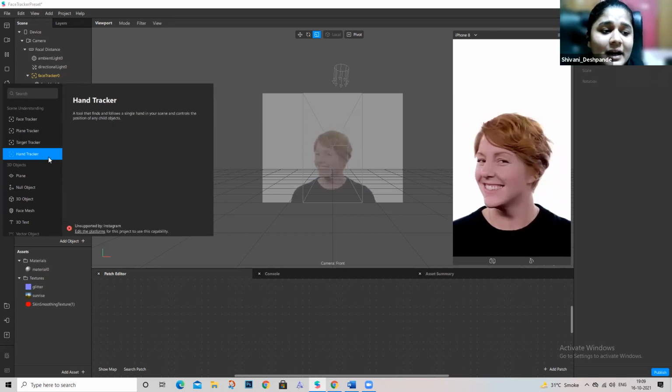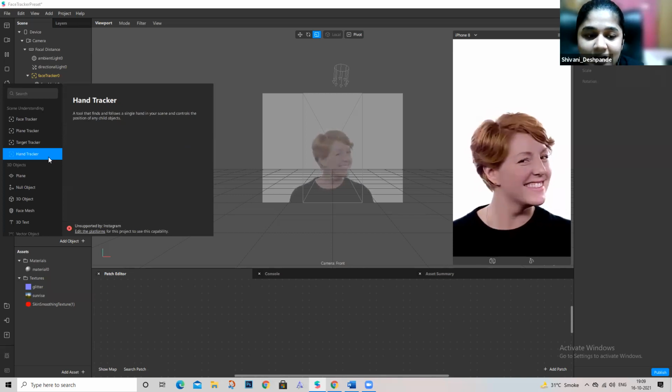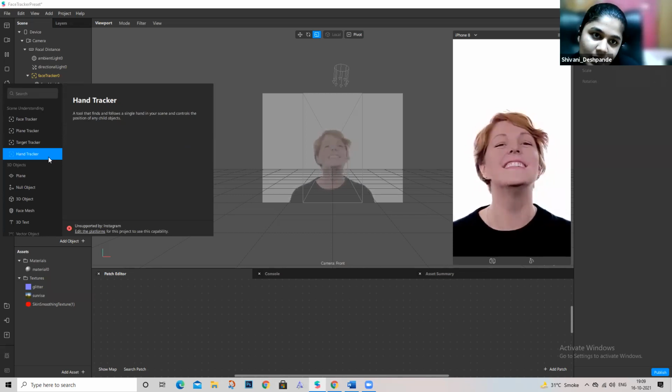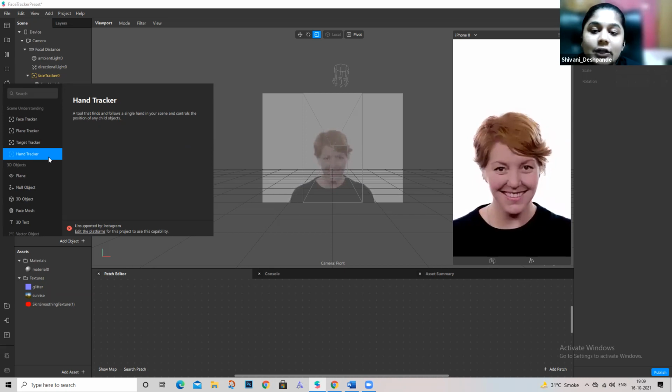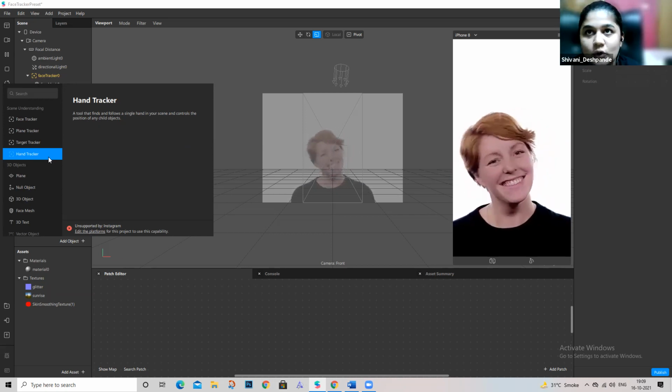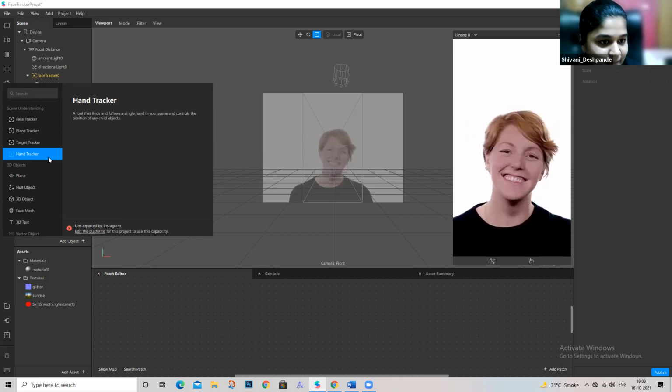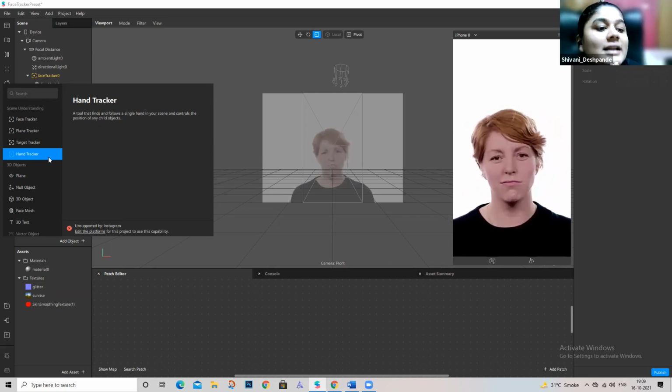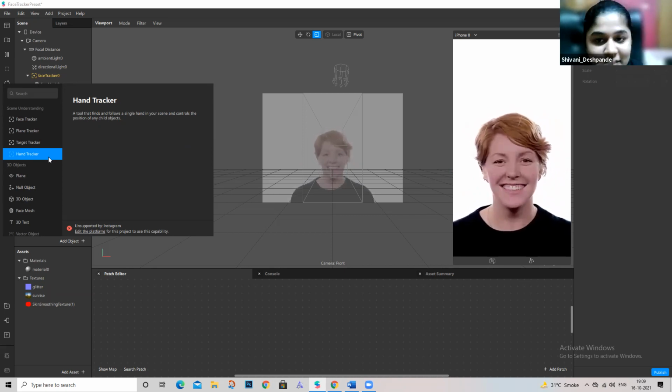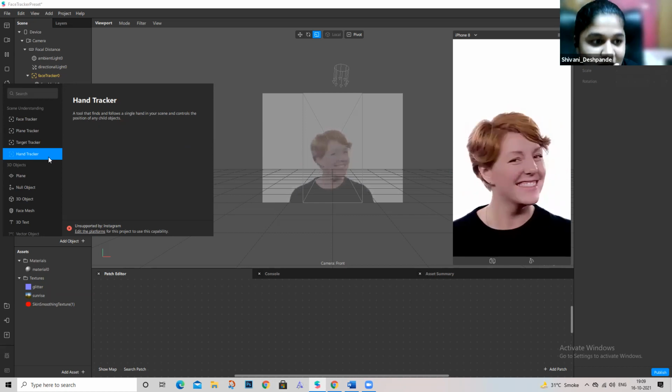Then the fourth type of tracker we have is hand tracker. It is currently not available for Instagram. You can only do it for Facebook, but it will hopefully soon be available for Instagram too. So that's a little about hand tracking. These are the 4 trackers that Spark AR uses.